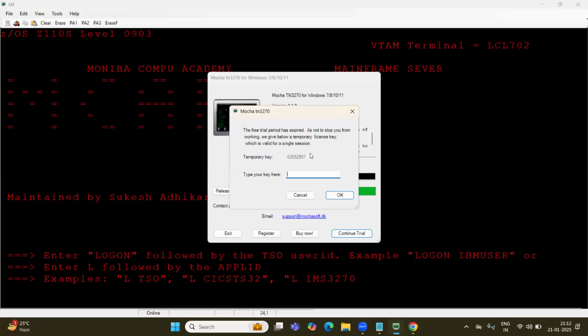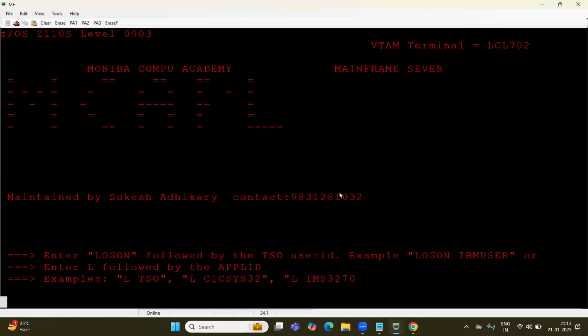A temporary key will be generated, which is unique, and every time it generates one unique key. You don't need to note this temporary key. Myself, I am not noting. Why do you need to note? Because for your system, a different temporary key is going to be generated. So this will be 635929997. Whatever it is showing on the top, you have to enter the same key in the bottom also.